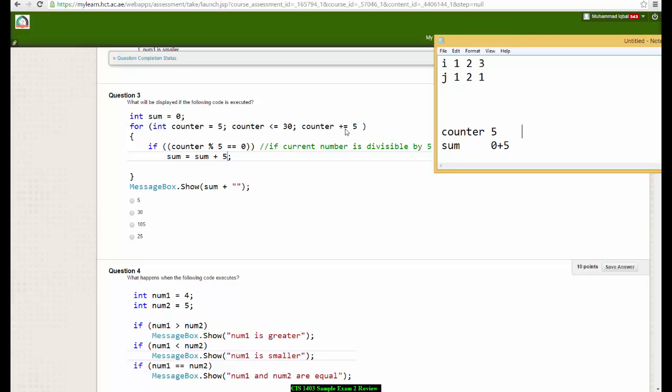Counter plus is equal to 5, so counter becomes 10. Is 10 divided by 5? Yes, it is. So you add 5 to sum also. Okay, and the next time counter becomes 15, because counter plus is equal to 5, and you check if it is divisible by 5. Yes, then add 5 to sum also.